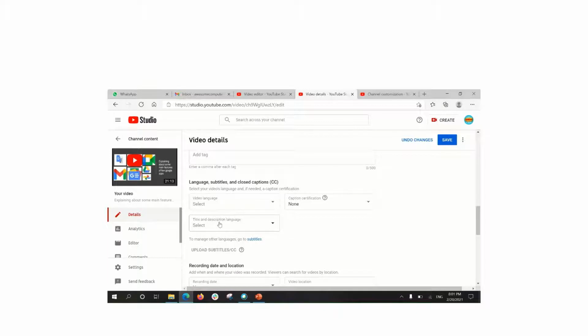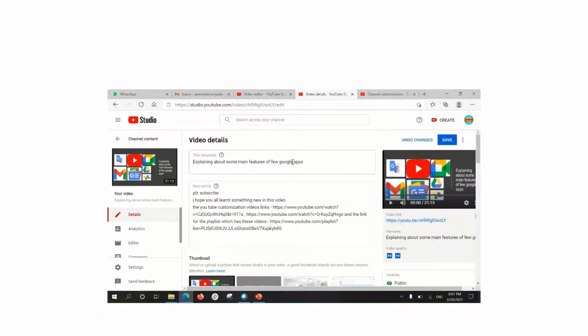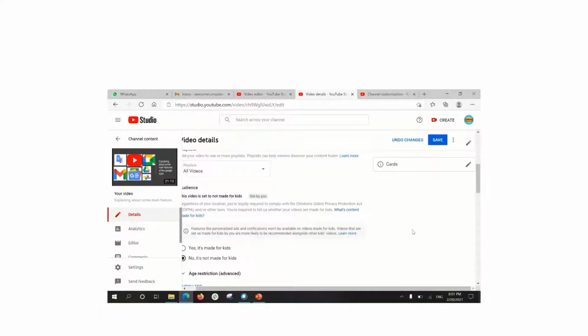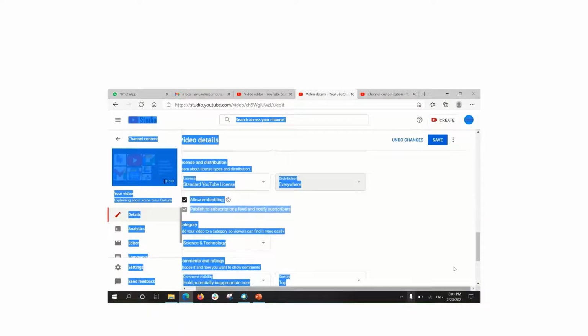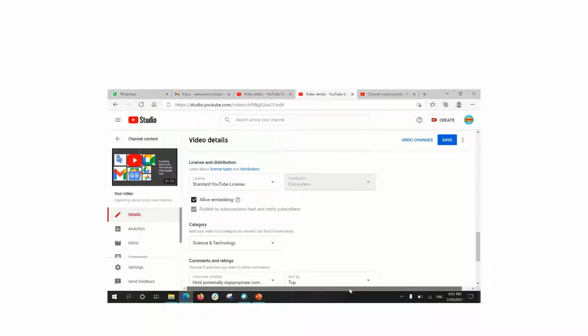It is just title and description languages. When you choose that, it changes into any language you want, like Hindi, Kannada, Tibetan, whatever language you want. And then you can scroll down to the standard YouTube license and all.